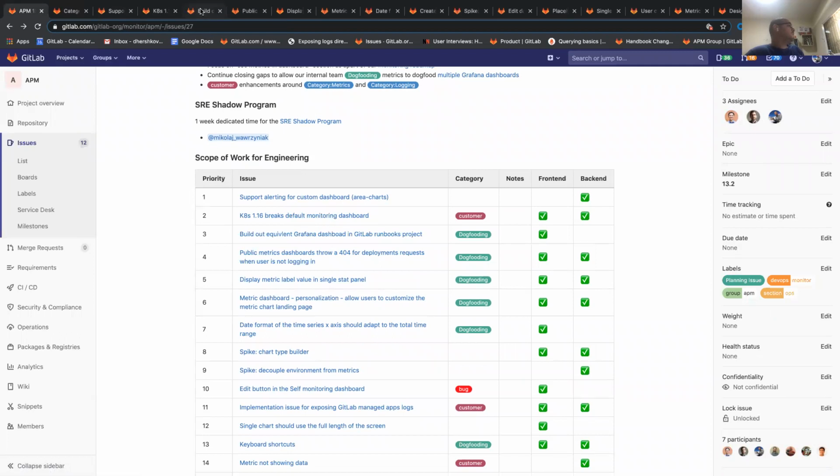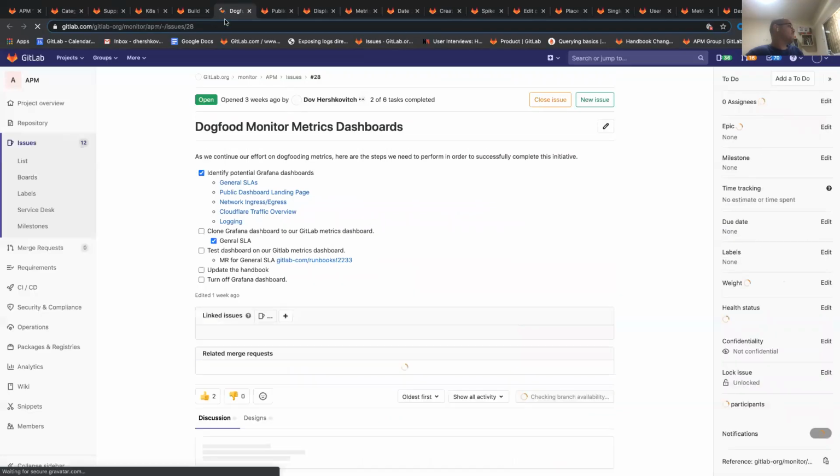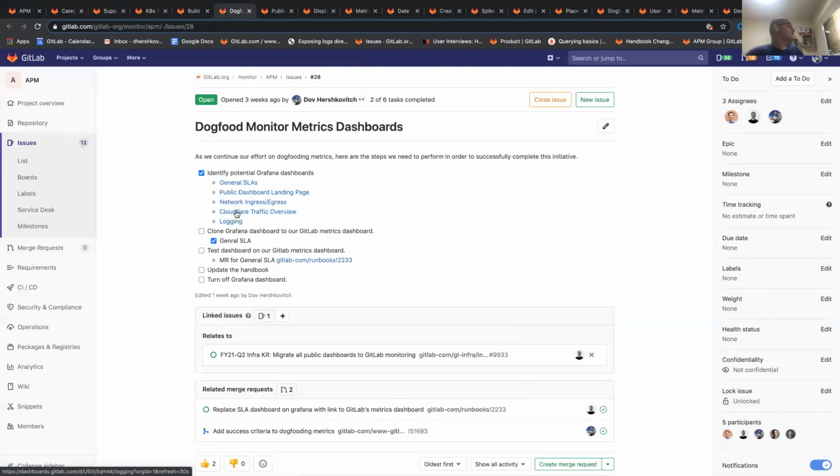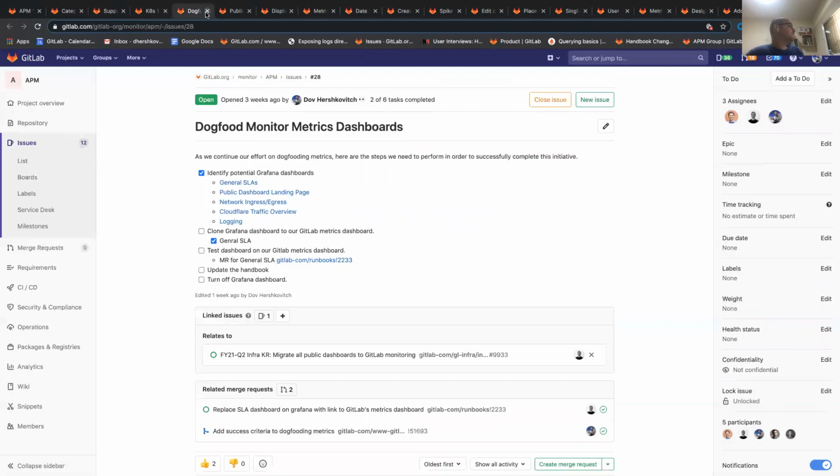Issue number three, this is the one that I explained in the intro, part of our goal. We identified several dashboards, and you can see the list of the dashboards here. Those are the dashboards. And we want to clone them, and then we would like our internal team to start dogfooding it so we can identify additional gaps.